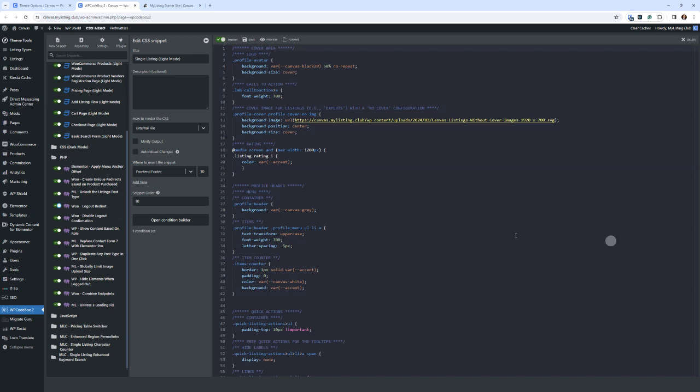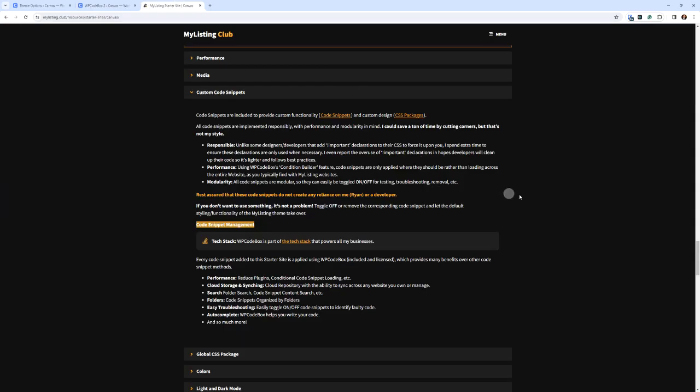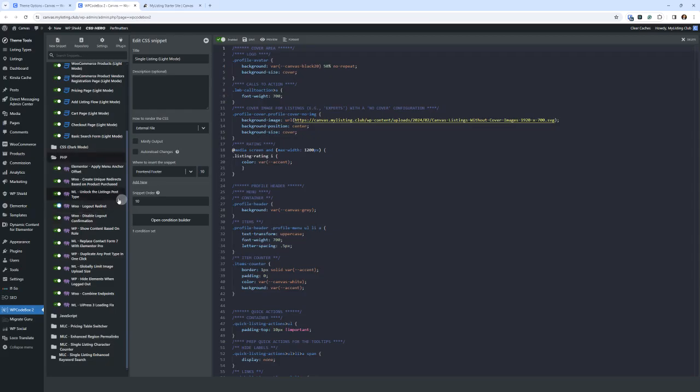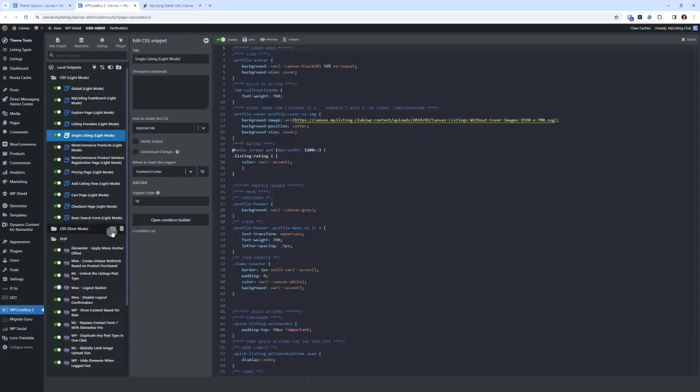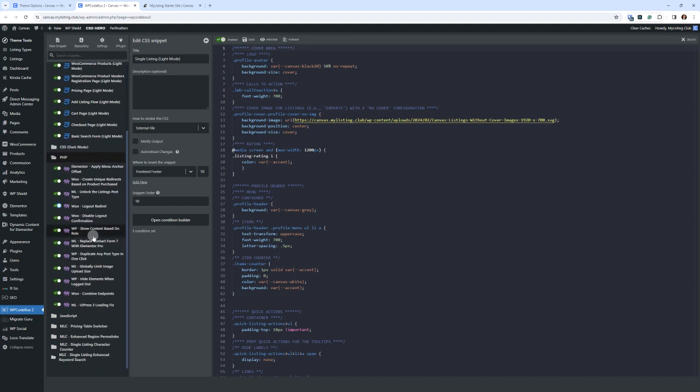What else? I think that pretty much covers the modularity piece. Okay, I have a note here. Rest assured that these code snippets do not create any reliance on me, Ryan, or a developer. Like I showed you, there's nothing in here you have to keep. Turn it off, turn it on as you want.